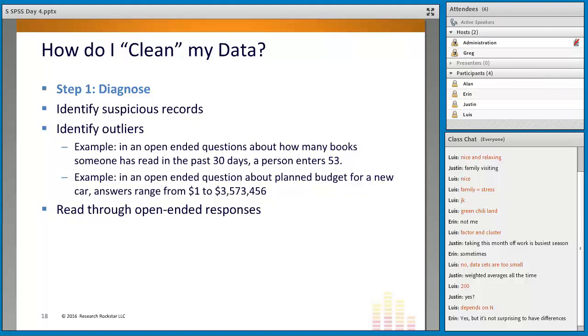What's our diagnosis? We want to identify suspicious records. We're going to be looking for outliers. Again, an example that we had here, in an open-ended question about how many books someone has read in the past 30 days, somebody enters 53. I don't know about you guys, but that means they're pretty much reading all the time and not sleeping. So that would be a potential outlier there.